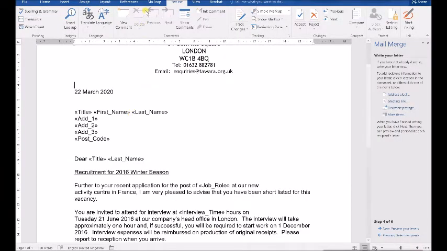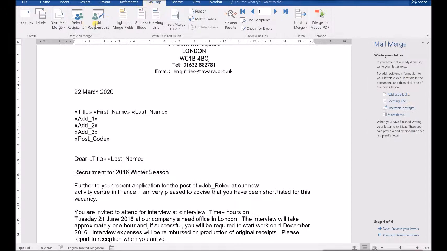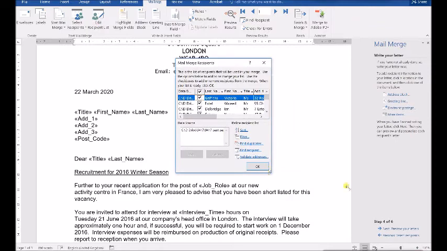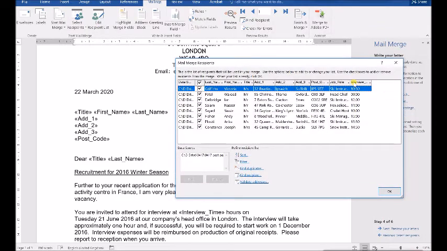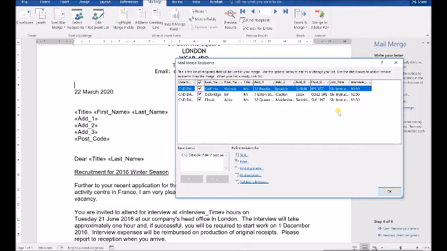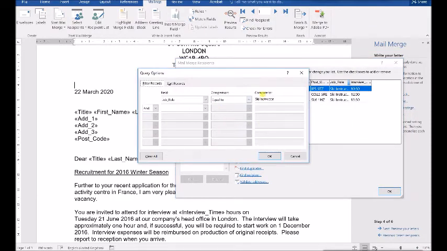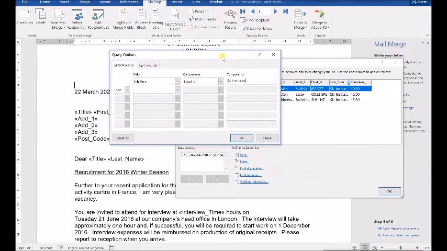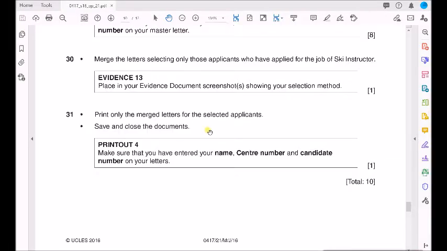So here in Mailings, we have to go to Edit Recipient List. And the job role will be ski instructor. I can choose it from here. So I have these three ski instructors, or I can find it by Advanced and set it like this: job role equal to ski instructor. I need this for evidence if they ask me for the evidence. So let's check. Now merge, print only the merged, and they are not asking here. Yes, they are asking for the selection method.